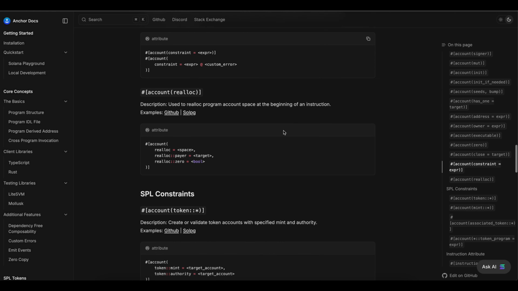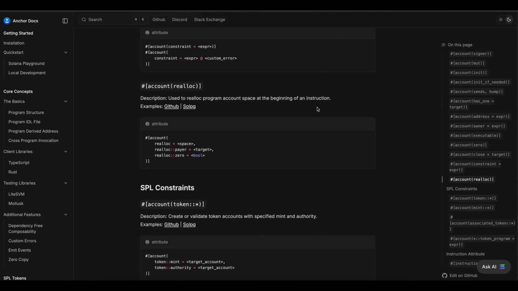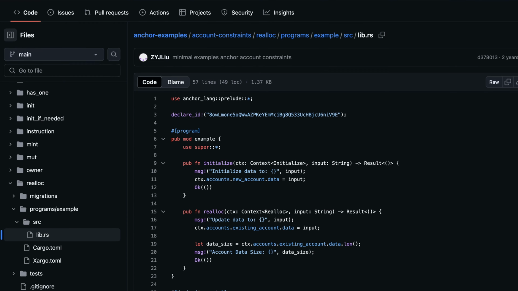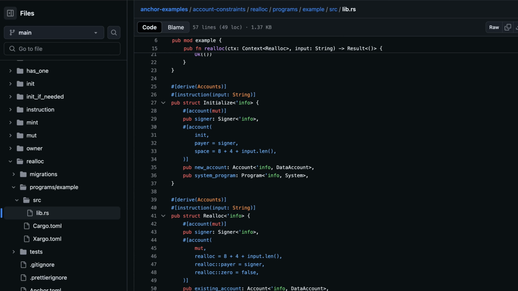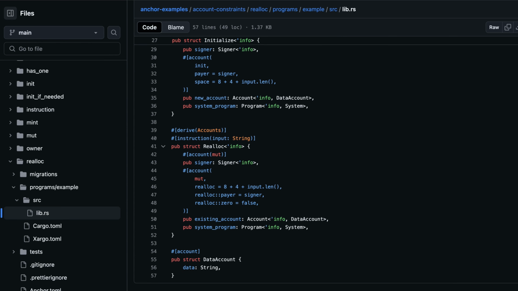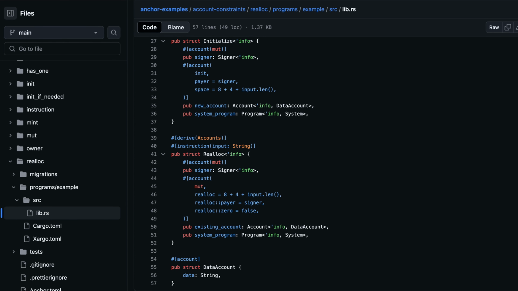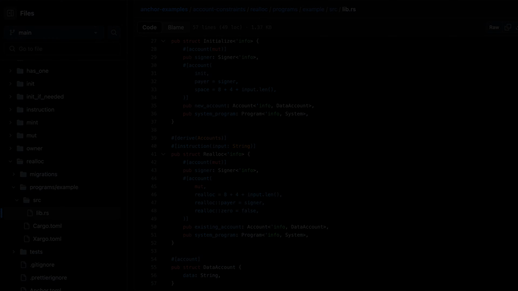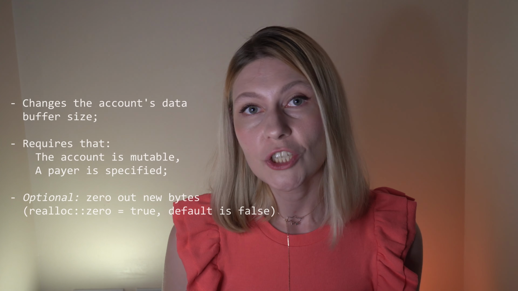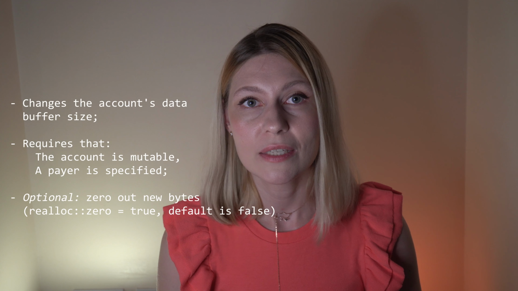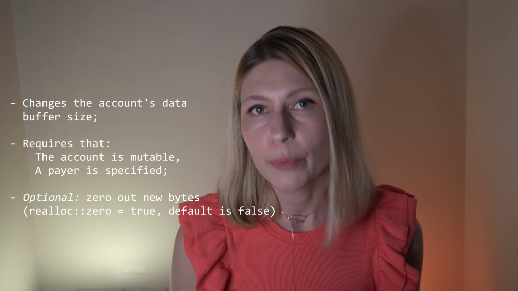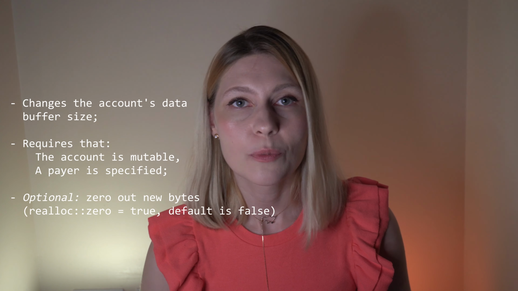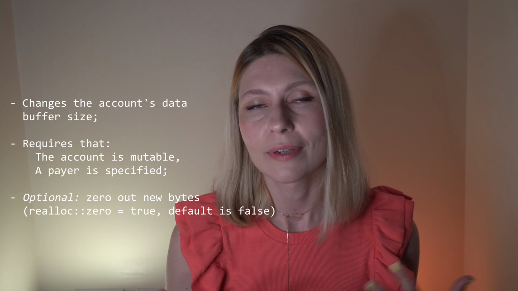The realloc constraint tells Anchor, "Resize this account's data to the new space specified." It enables dynamic resizing of account storage, growing or shrinking a program account's data during an instruction. What it does: changes the account's data buffer size via Solana realloc, requires that the account is mutable and a payer is specified, and must have enough lamports for increased rent.